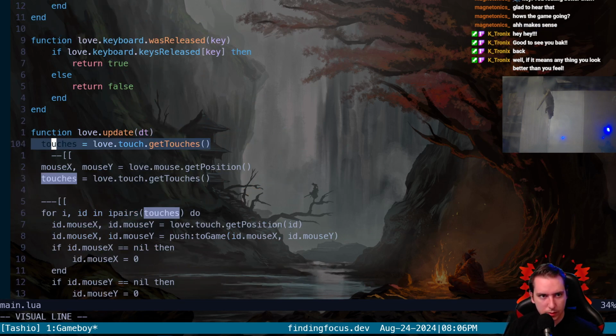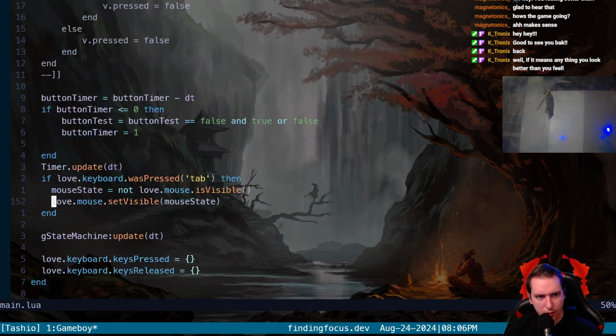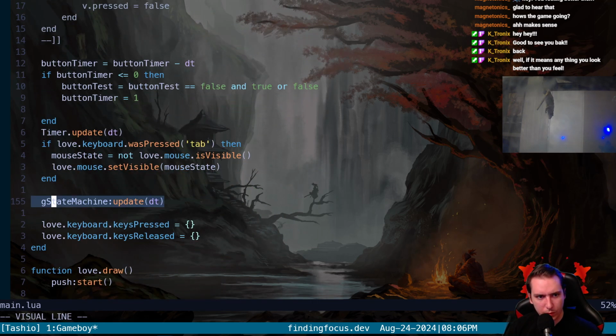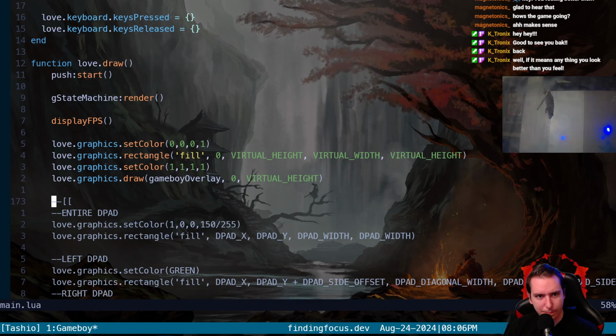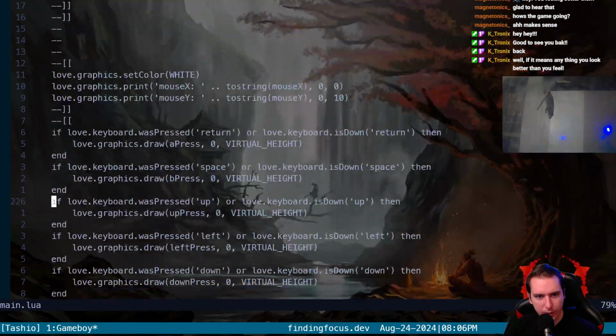And we're doing this in the update function for main. Now we do it in main. It should work. Don't know why it's not populating.